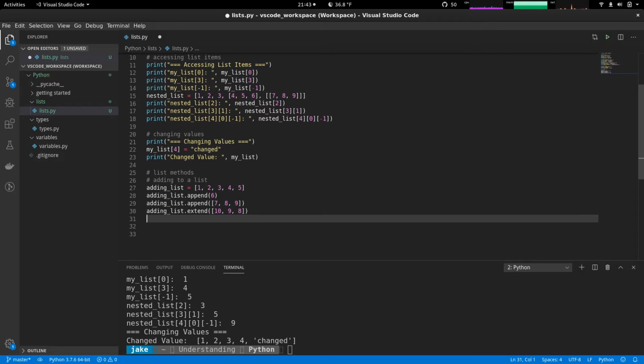Aside from adding to the end of the list, you can also insert a value at a particular index within the list. And the way that we do this is with the method insert. Adding list dot insert. So this takes 2 arguments, the first being index, so we'll use 3, which will be the 4th position. And then the object we're going to insert, we'll say bacon. So we're going to add some bacon into our list.